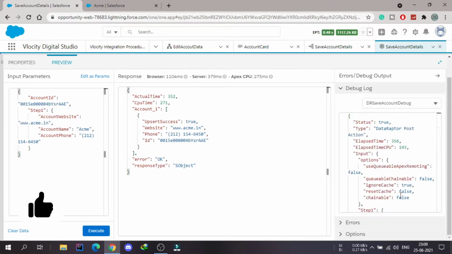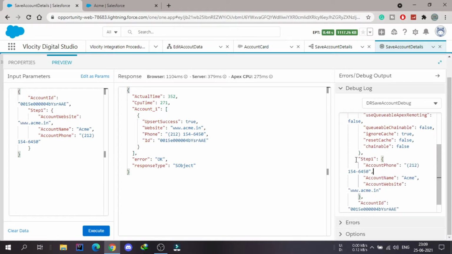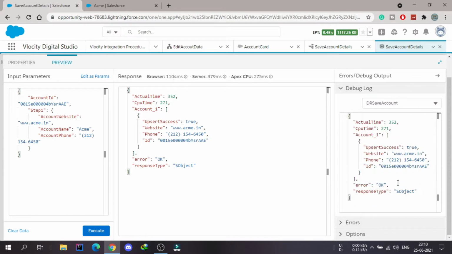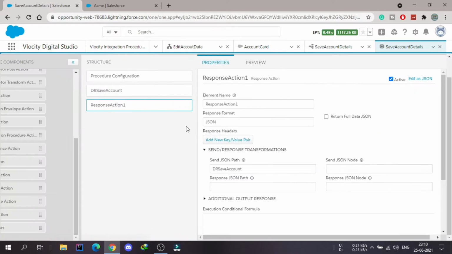So inside the debug we can check whatever the input is. So our main input here is this step which contains all the details and the account ID, and inside the normal one we can check the response. So this response is the same as what we are getting inside this response action. So this integration procedure is done for now.